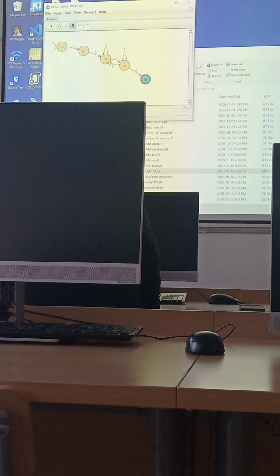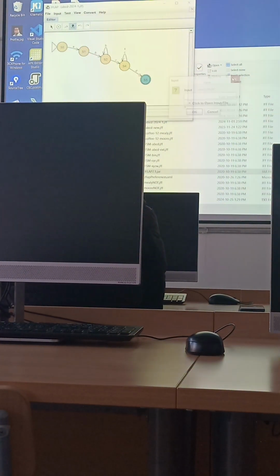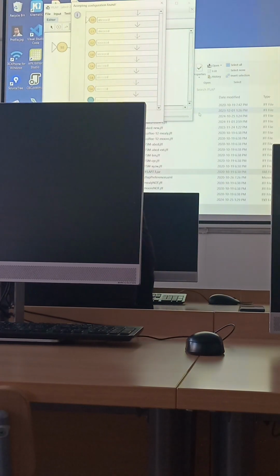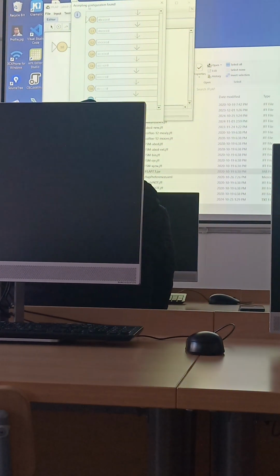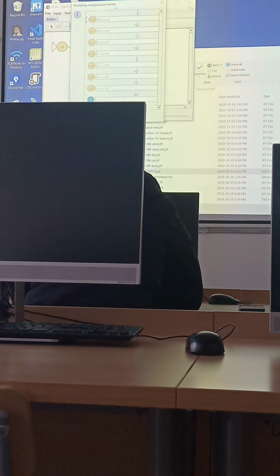Draw the final state. And you can also use this fast run, like this one, to run it without stopping, right? So let's say A, B, C, D, and then okay. So you see all steps at once, right? So here you see how it is consumed and progresses to the end. Right? So here it says accepting configuration found. That means it's correct, right?